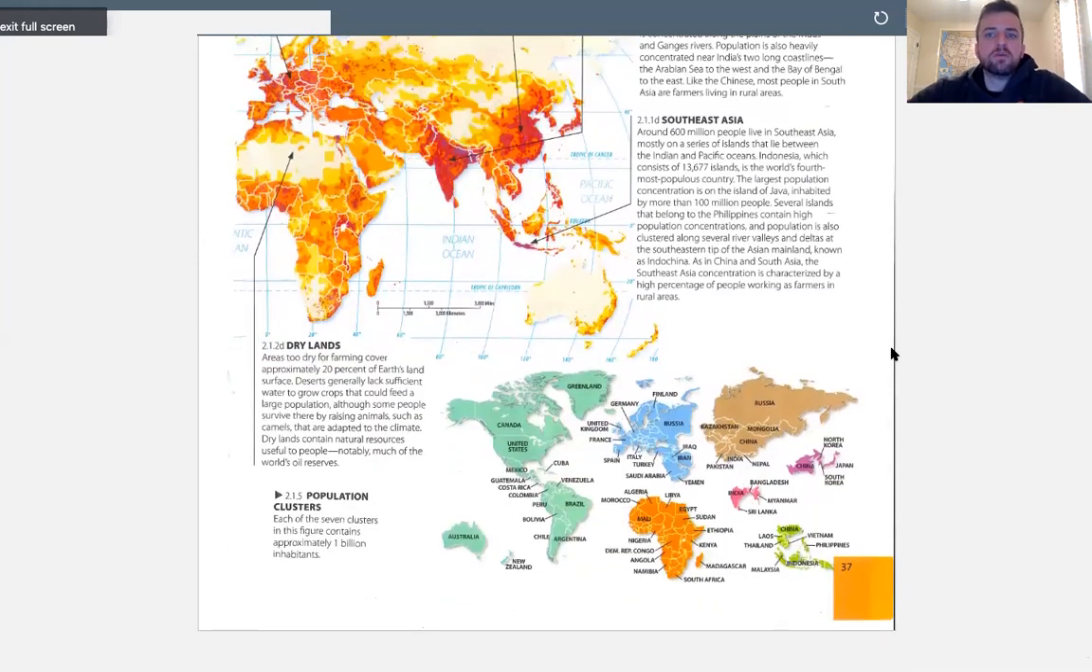Around 600 million people live in Southeast Asia, mostly on a series of islands that lie between the Indian and Pacific Oceans. Indonesia, which consists of 13,677 islands, is the world's fourth most populous country. The largest population concentration is on the island of Java, inhabited by more than 100 million people.